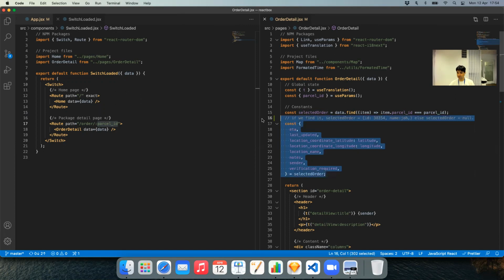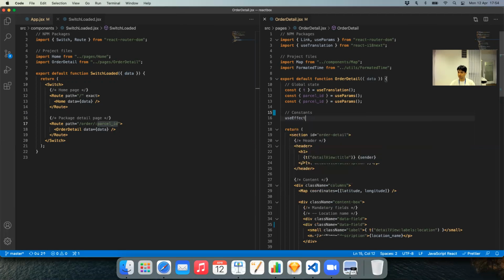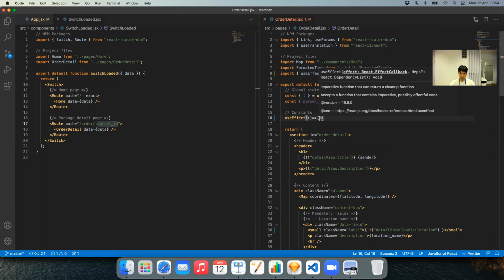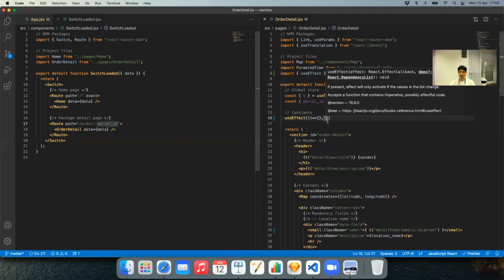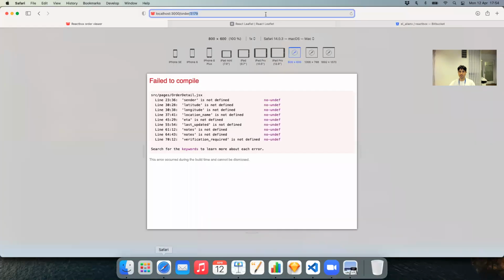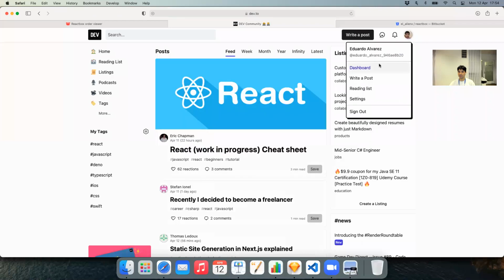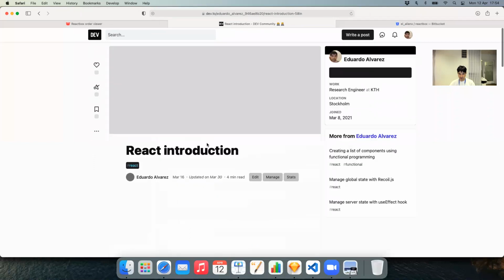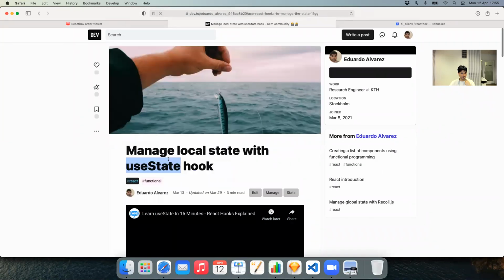How to fix it? Simple. Instead of doing this destructuring here, you can use a useEffect hook. It's not for navigating the web. No, not at all. Remember that if we open the Dev.to articles, I mentioned something about this. You go here to the dashboard. This is extra, something not expected by this application. But let's go to the next article.